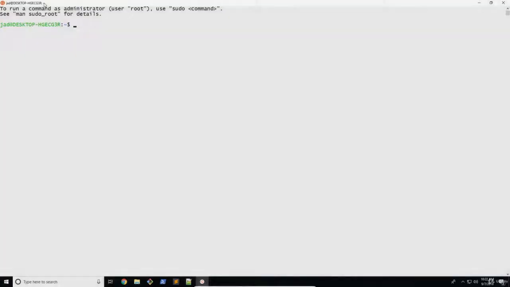Hi, welcome back. So now that you are familiar with what the terminal is, we're going to start moving forward and learning some commands. And the first command that we're going to learn, and probably the most important, is the cd or change directory command.